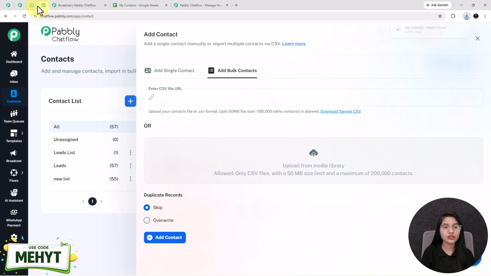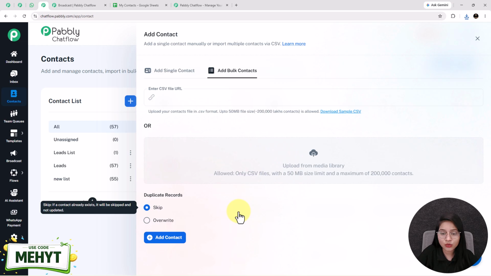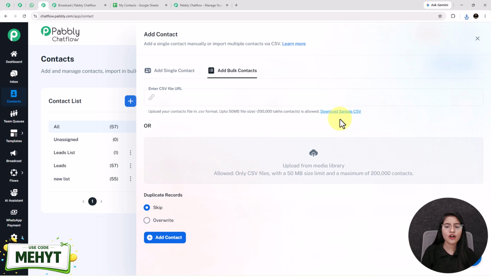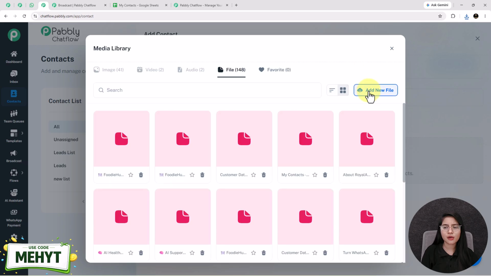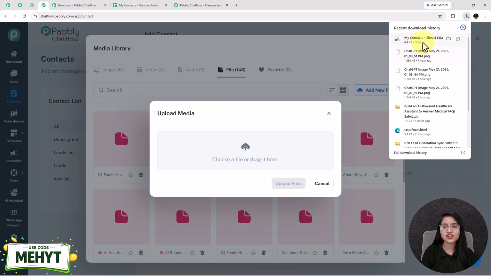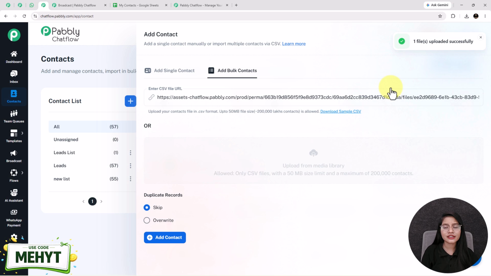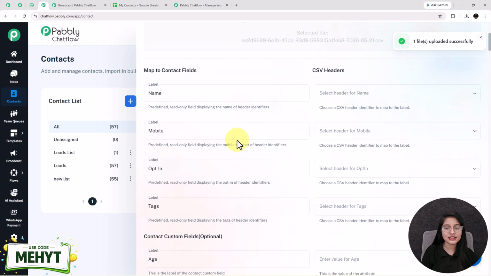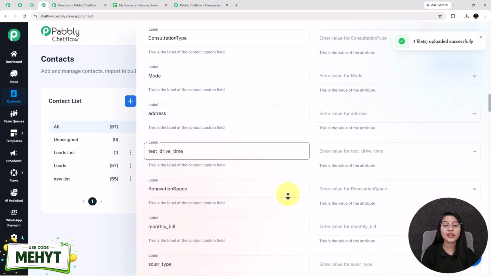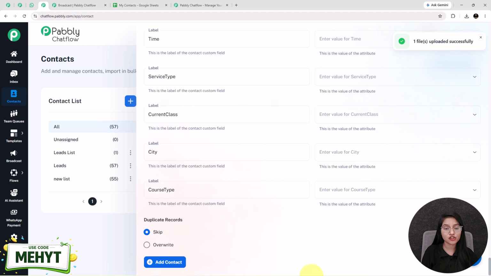I want you to know that only CSV files are allowed with a 50 MB size limit and a maximum of 2 lakh contacts, meaning you can add up to 2 lakh contacts by just one click. Now for uploading, you just have to click on this option, click on add new file and just drag and drop this file here. After that, click on upload file. Next, select the file from here and click on this insert button, and see, this is how easily you can upload the bulk contacts inside your Pabbly Chatflow account.